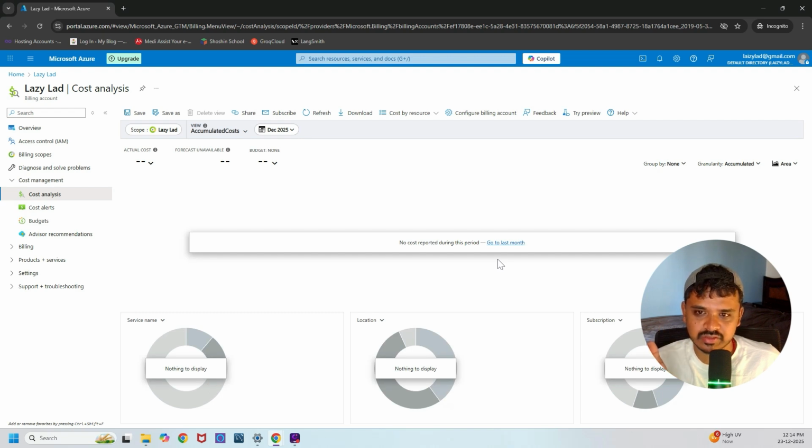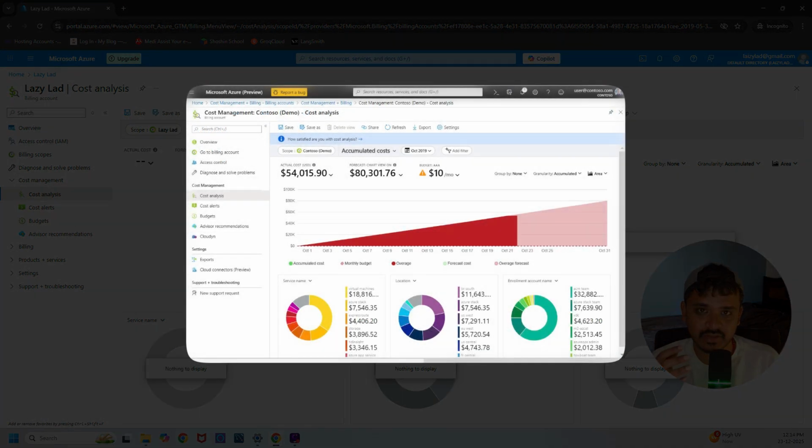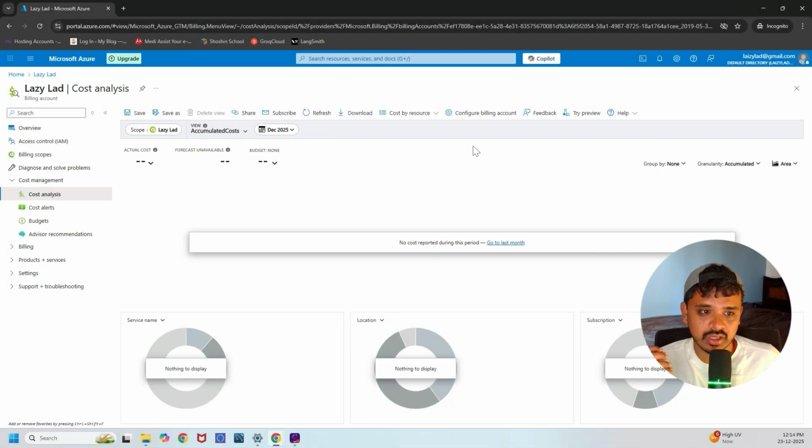If you are just creating services, they will not charge. But if you are consuming it, for example, I have created a storage service. If I start saving files or consuming it, they will charge based on that consumption. So here you have a lot of options.